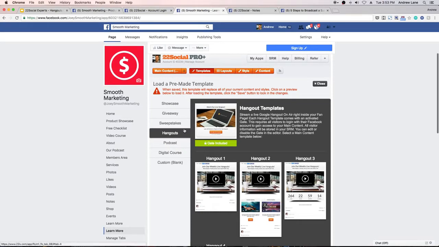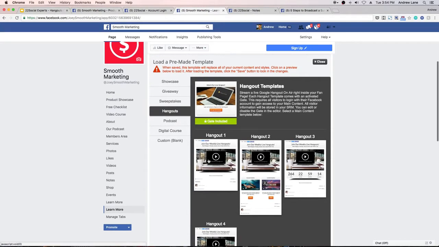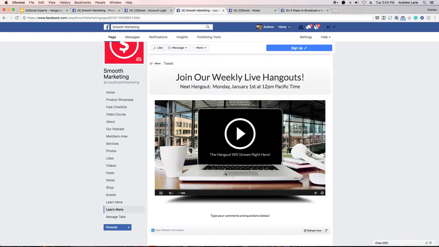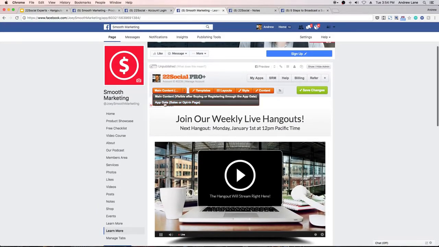So they don't do anything special. They use the same system of 22 Social, but it's going to save you time, because if you want to do a Hangout, then you can just select from these to get started. So you'll click on one of these, and you'll see it loads in some cool content. And you'll also notice the gate.